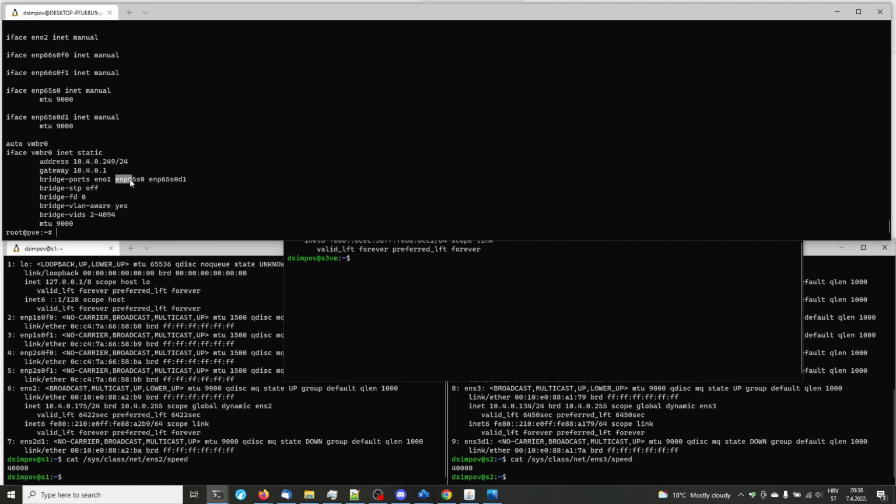Number one, I've added the two 40 gigabit ports to be a part of the bridge. So during installation, it would have been configured just with EN01 as a part of the bridge. However, just add these two or any two that you desire, the ones that you actually have on your system. Just add them, separate them by a space bar, and that's it.